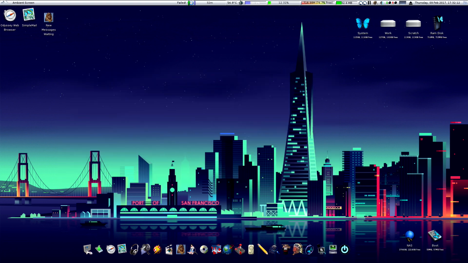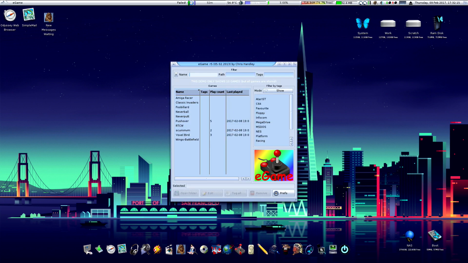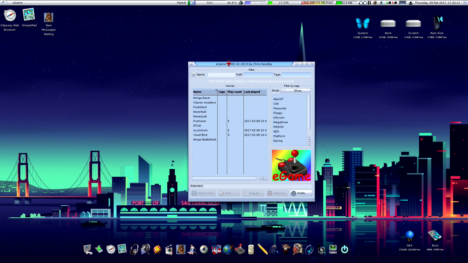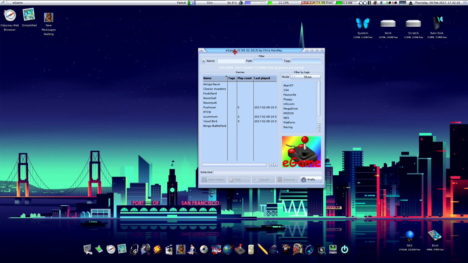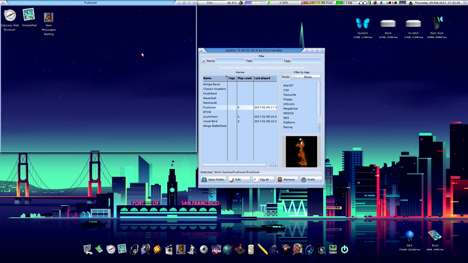Next to that, this little joystick looks a bit like a Quickshot joystick or a Competition Pro. E-game. So this is a game front end, a launcher for your games that you've got installed. Now, like I said before, a lot of these are going to open full screen and my capture card will probably not record it properly. So I'm just going to open one that I know will run in a window. So we'll do Pushover. That should. Here we are.